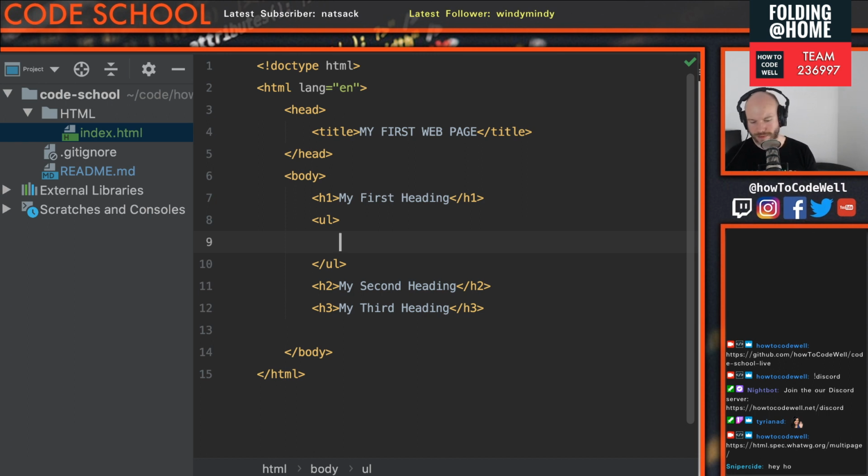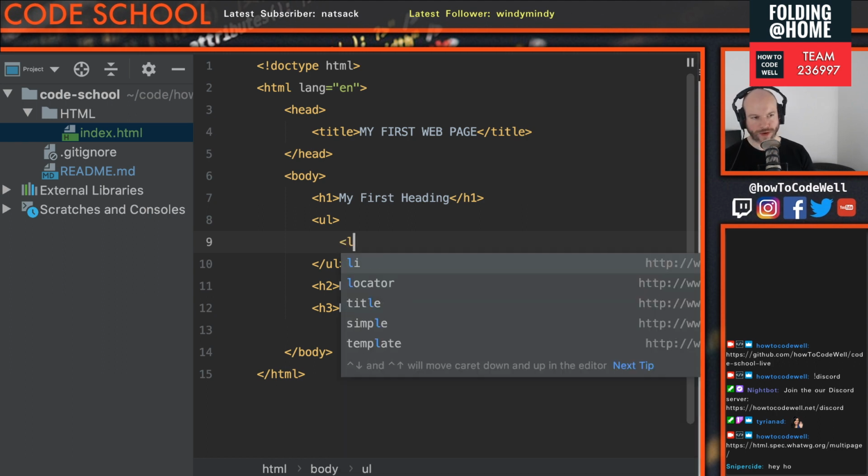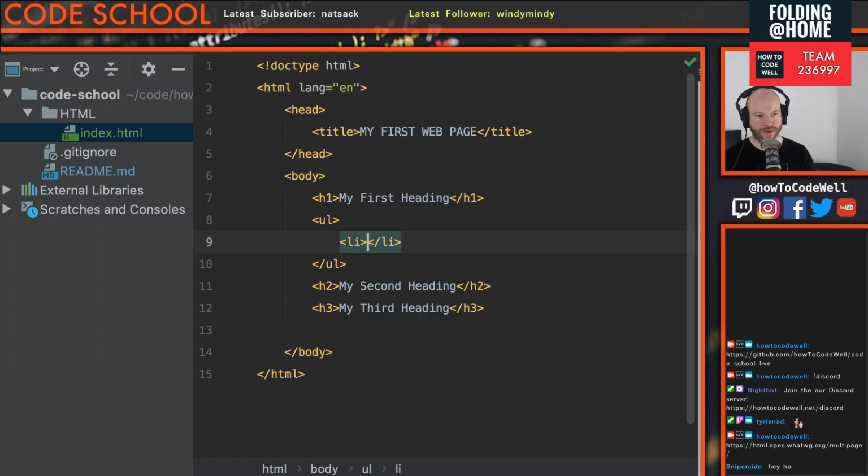So a UL is an unordered list. And within that UL, you can specify the list items. So li, for instance, here. So let's say, for example, I want to create a list item. Let's say, for instance, it's a shopping list. So let's say this here says shopping list.